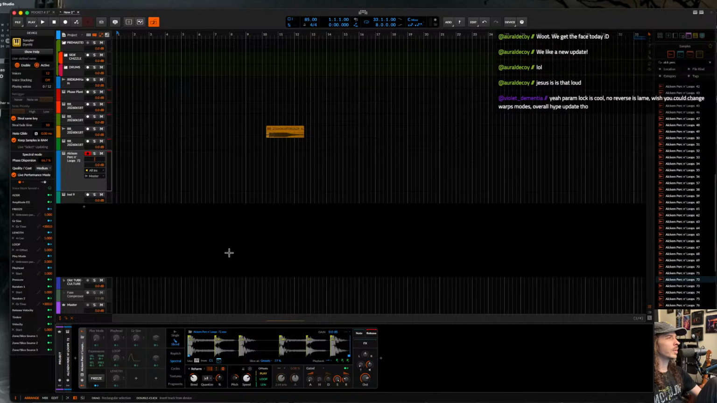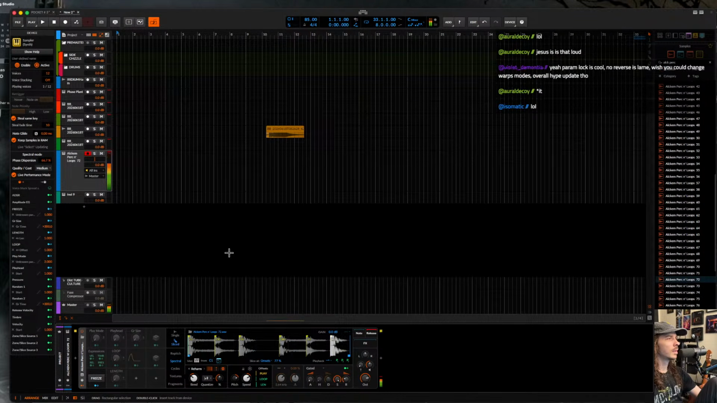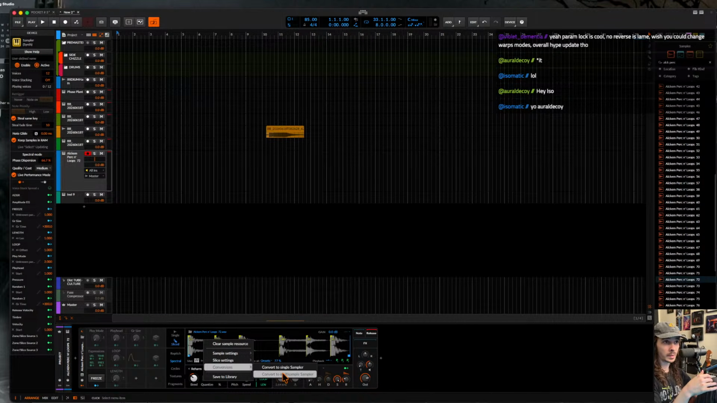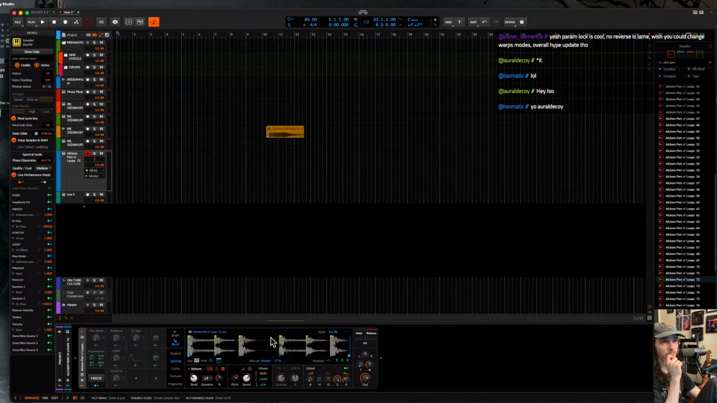Yeah, parameter locking is cool. No reverse is lame. Wish you could change warp modes. Yeah, the other thing that we lost is that you have to decide now between a sample and multi samples and stuff. So you can right click this and change this into a multi sampler, and then you'll have your selection. But you can't do slices and whatever if you do it the other way, which kind of sucks. But I mean, it is cool.